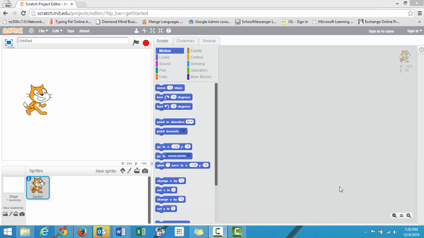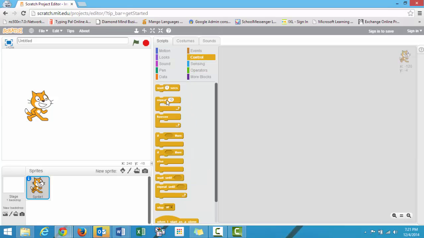One efficient way to have your sprite move multiple steps is using a loop. So let's say we have our sprite. Loops are under the control palette. You have a few different types of loops. We are going to look at the repeat loop. It'll repeat a certain number of times.